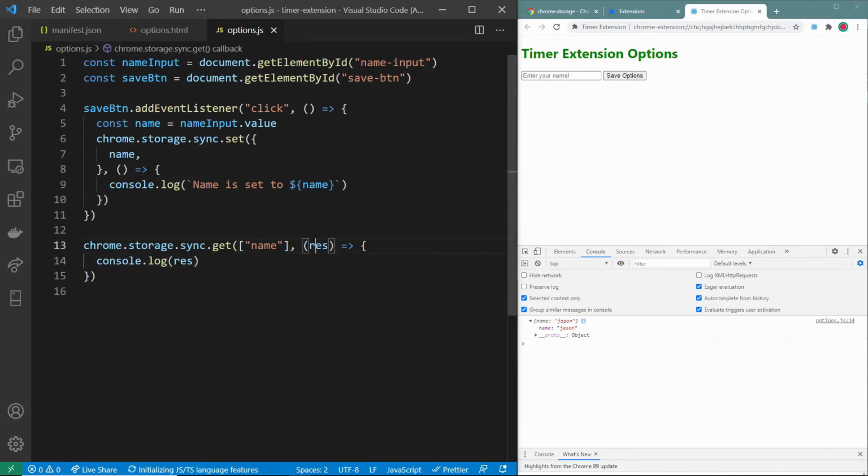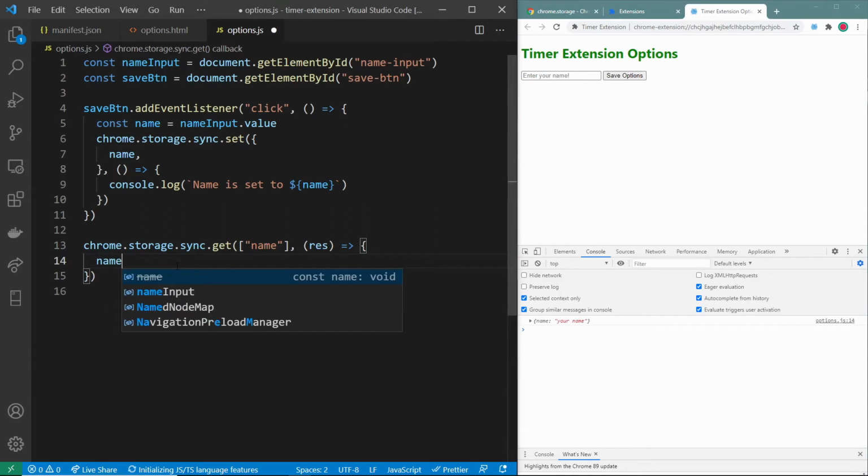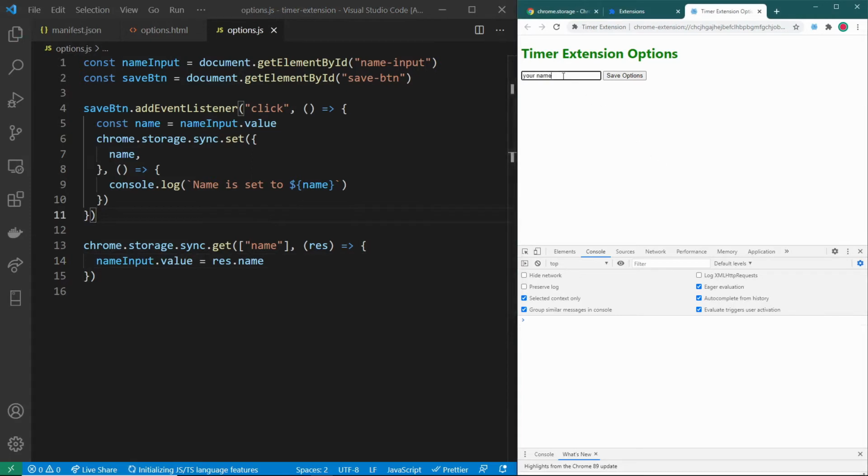So I'll remove this, and we can see if I enter your name and then we save options and then we refresh the page, things have been updated. So now all we have to do is set name input value equal to result.name. And when we refresh the page, we can see that this has been updated properly. Then I can change it back, and we'll see that things are now saved.